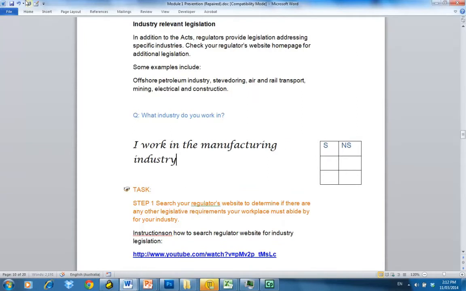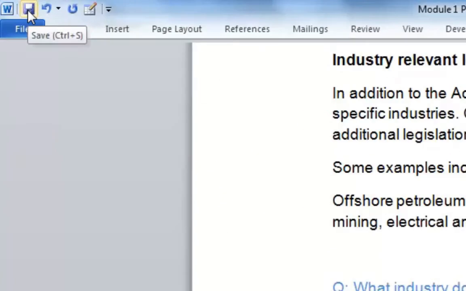Always though, save your work as you go. That's a very important tip. So up here on the left hand side you can see the little save icon to save your work as you go.